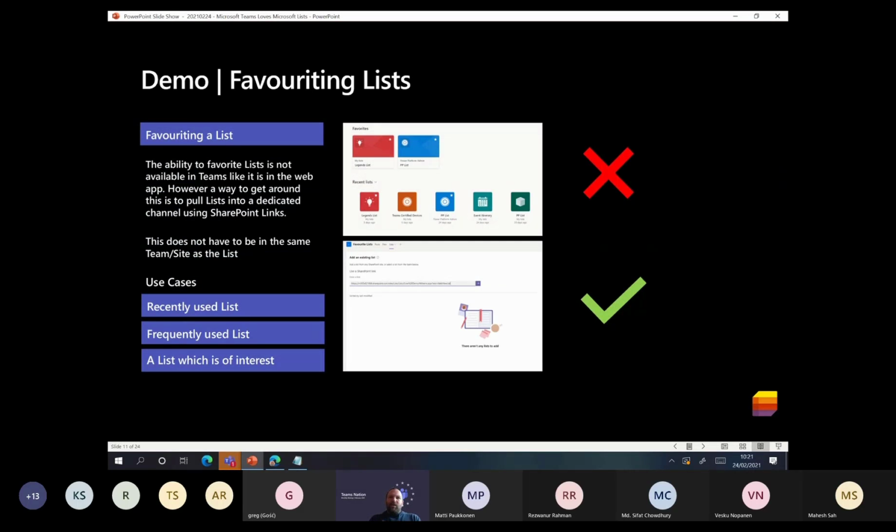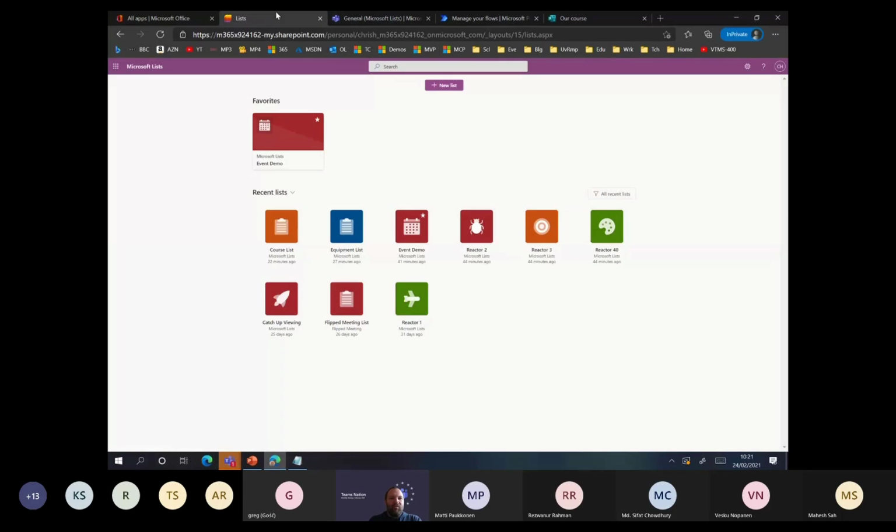So moving on from being able to create lists, how do we favorite them? Because in the web app experience, it really is easy to be able to favorite. Now, there are many reasons why we want to favorite. All you need to do in the web app experience, hover over it and click a star. We favorite a list in the following circumstances.